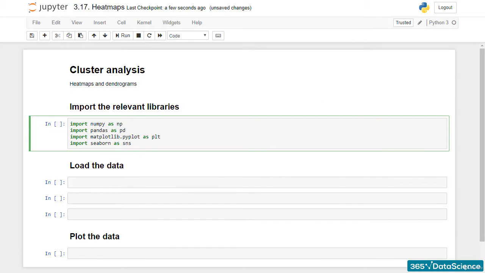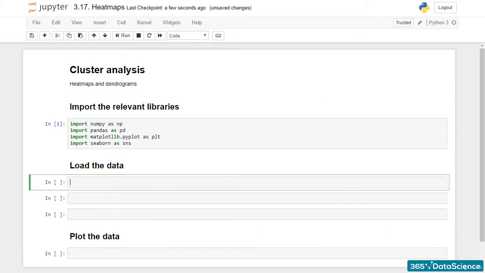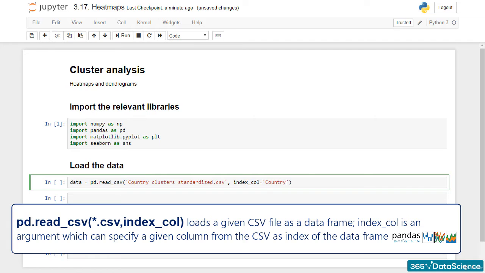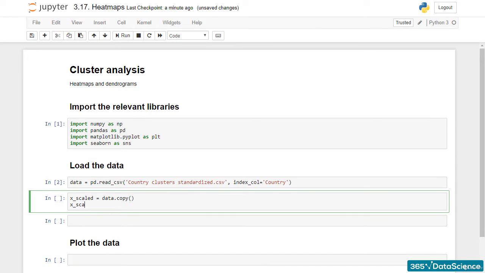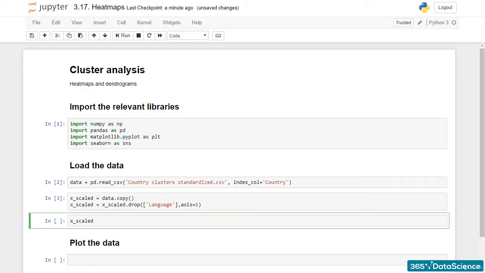Let's import all the conventional libraries. The data for this lecture is in the Country Cluster Standardized CSV. Let's load it. I will also add an argument, index_col equal to country. This will automatically use the entries from the country column as indices of the data frame. Next, I'll put the data into xScaled, drop language from it as we won't be using it. All right, that's what's inside xScaled.